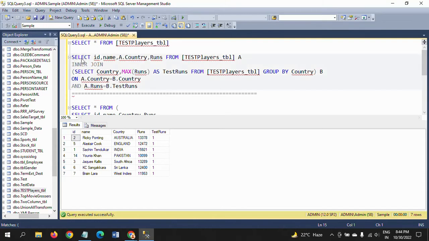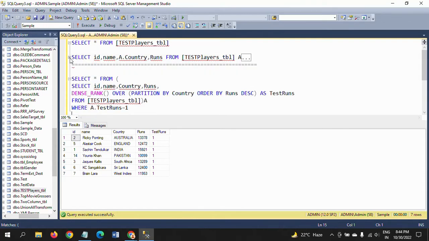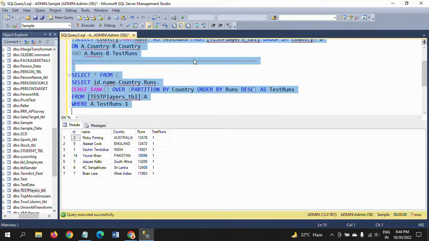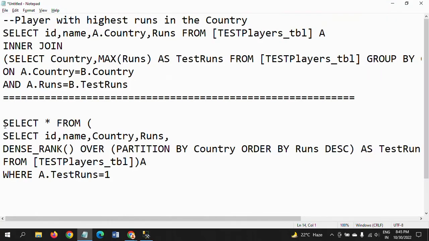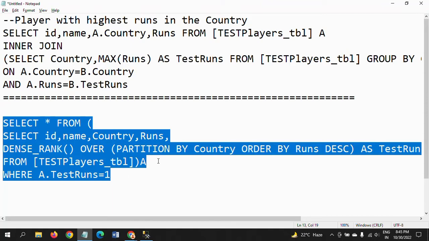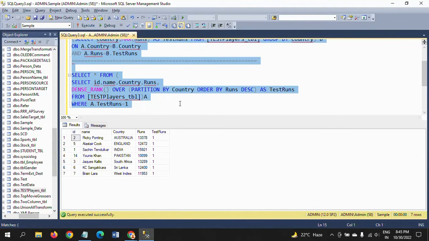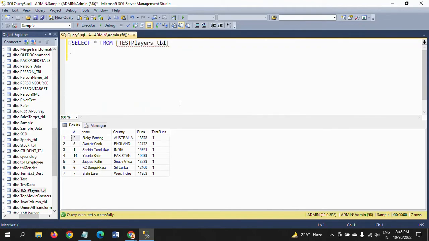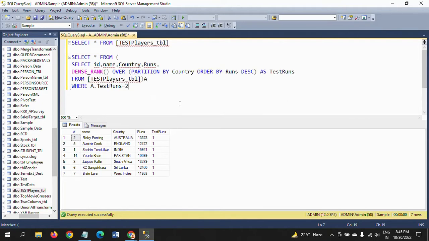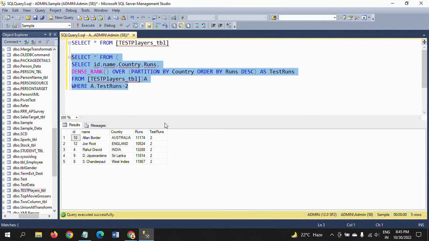So these two are for getting the country-wise highest runs made by a player. Now, in a similar way, using the same table, you can get the second highest as well. I'm answering the second question now, like department-wise highest salary. For country-wise second highest batsman, if you make the rank two, you will get the country-wise second highest batsman. Allan Border is the second highest batsman for Australia, Joe Root for England, Rahul Dravid for India, Jayawardene for Sri Lanka, and Chanderpaul for West Indies.